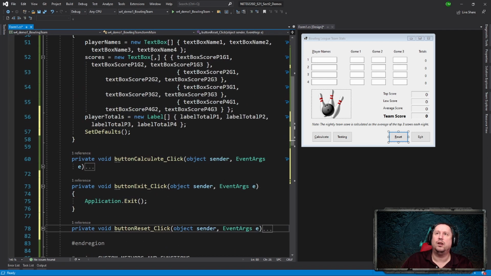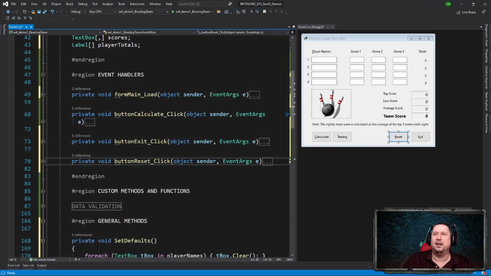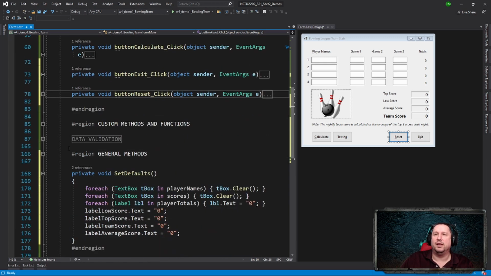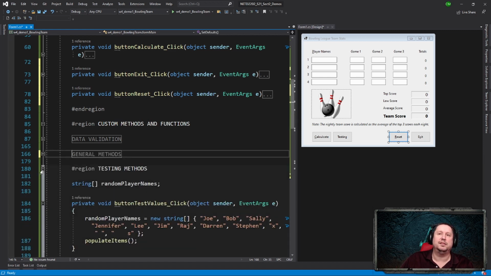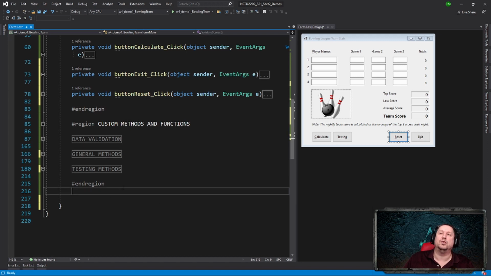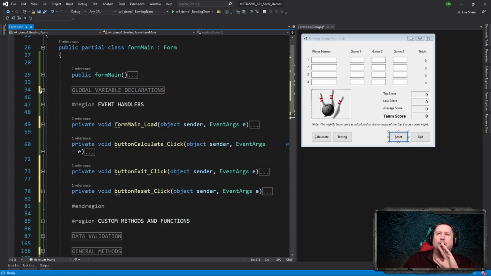Okay, so those are all done. Let's shrink those all up like so. We got the exit buttons done, the reset buttons done, the form load is done. We've got data validation. We've got our general methods here, which is our set defaults. We've got all our testing methods linked up in here. That's awesome.